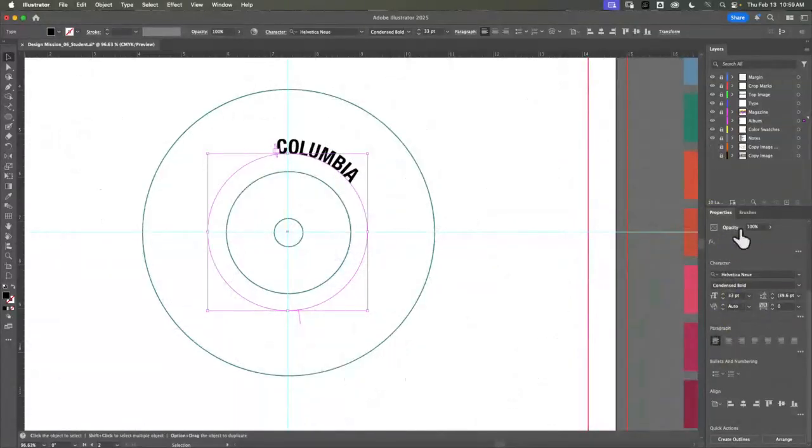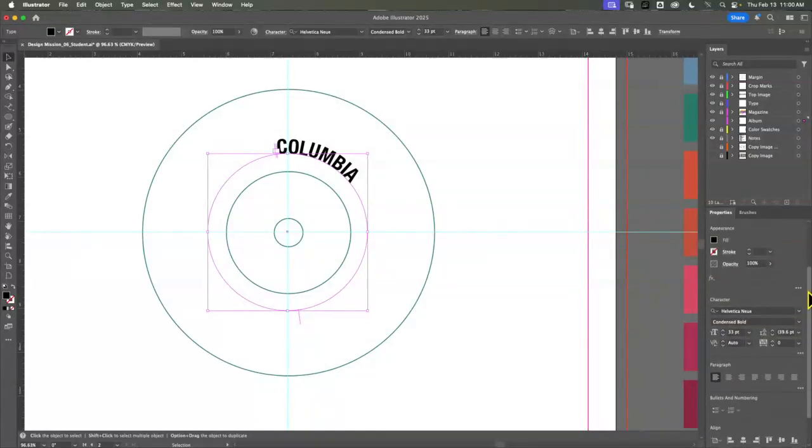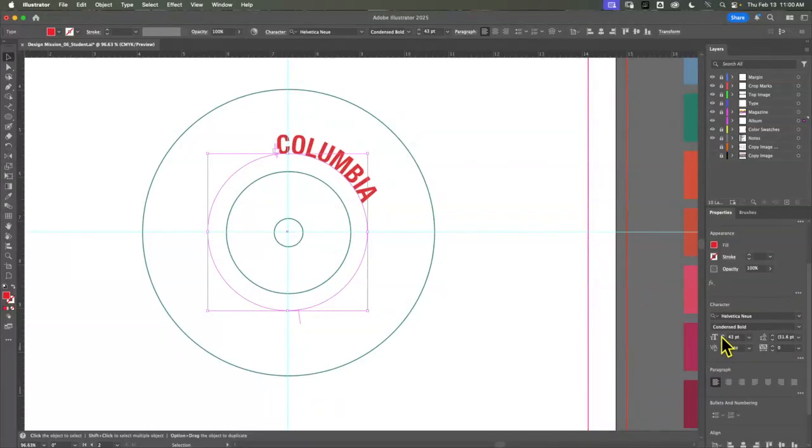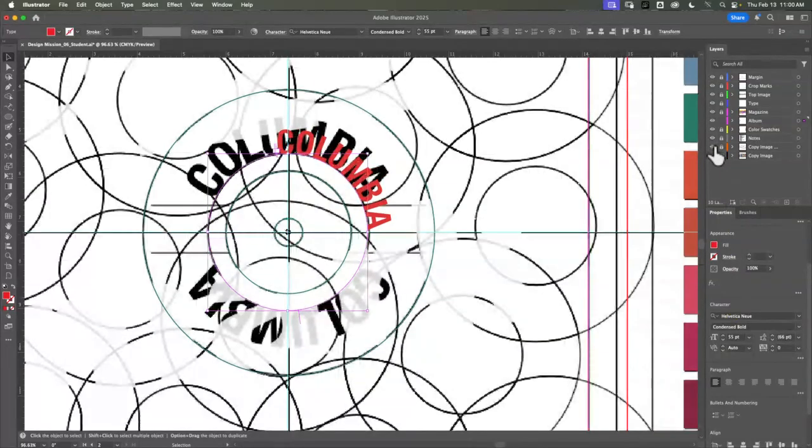I'll get mine red. Let's make it red so we can see it in comparison. Now this is where it gets tricky, all right? And where you might have problems, but you just got to zoom in and take your time. So this needs to be big. It's going to be, let's just go up to 72. It's bigger than 72. All right.